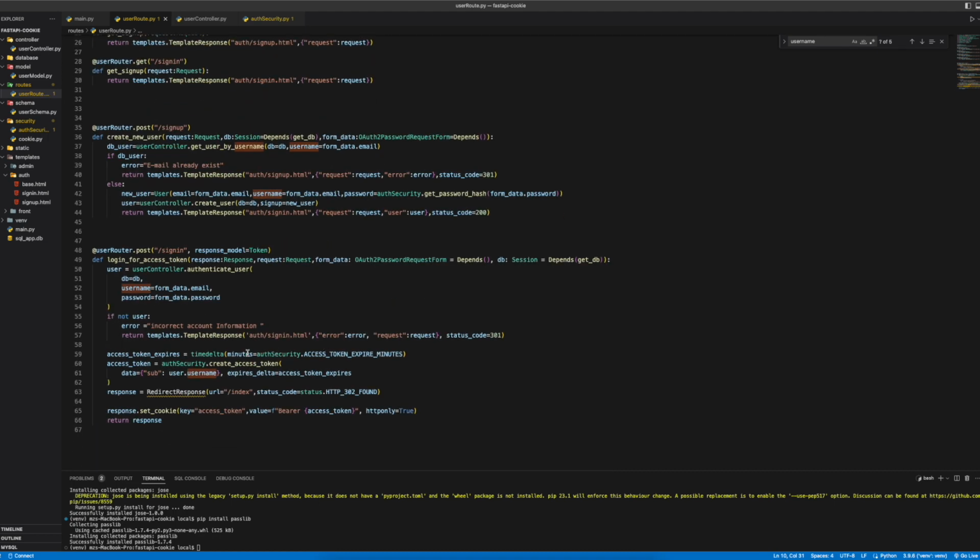And why we need this time: we need this time to get the time and create an expire for our token. And from here, the next step is to create the access token.